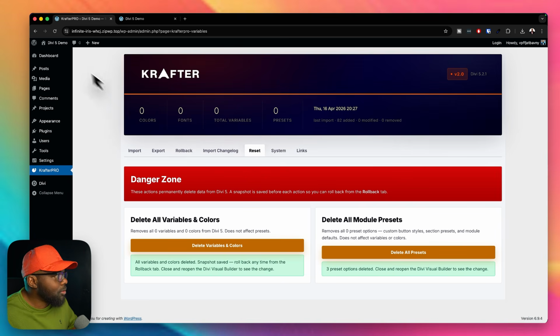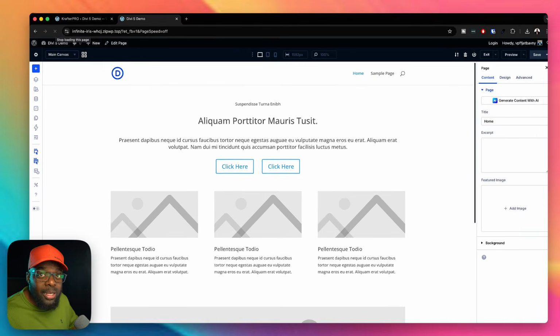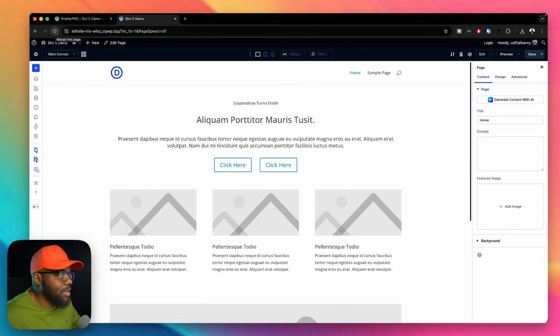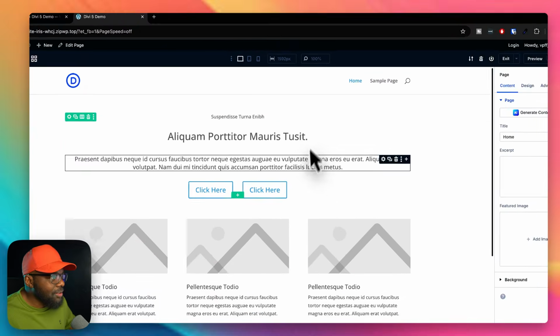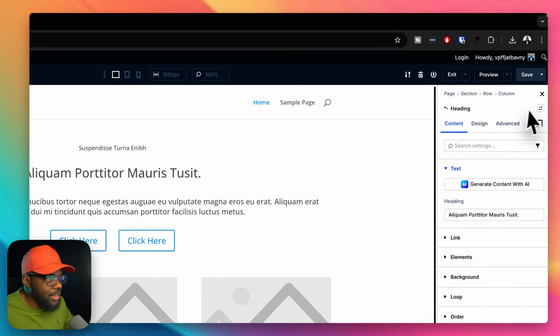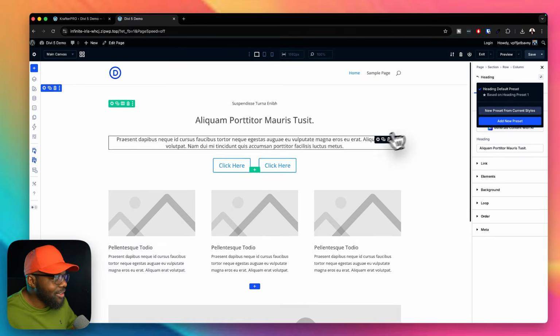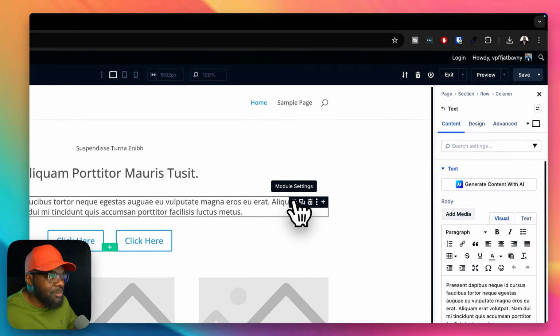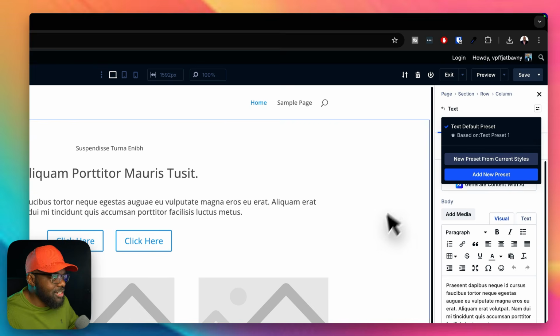Is it really brand new? Why don't we double check? Back over here, I'm going to refresh. And sometimes if you have a caching plugin, please do clear your cache because it could be that all the updates are still in the cache. So if I click on my heading now, there shouldn't be anything in here. And sure enough, there's nothing. Look at that. How cool is that? If I come over here to the paragraph text, there shouldn't be any presets. And sure enough, there's nothing.